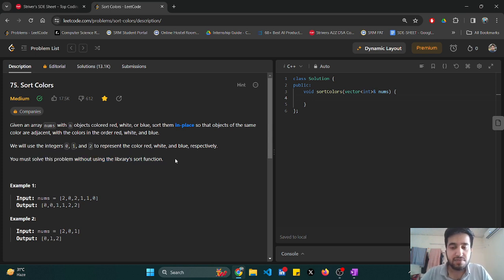Okay, so let us first read the problem statement as we always do. So what does the problem statement say? I'll start reading with you. So you also read, I also read. I'll speak and read. Given an array nums with n objects colored red, white, or blue, sort them in place so that the objects of the same color are adjacent with the colors in the order red, white, and blue.